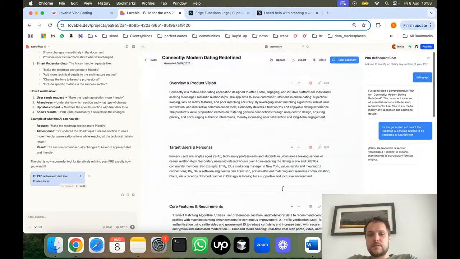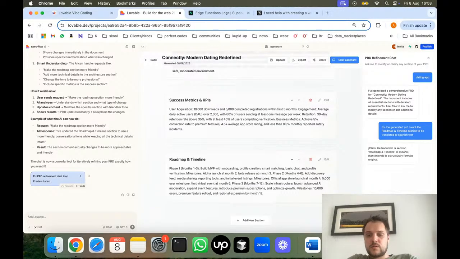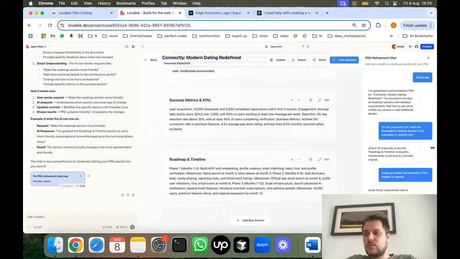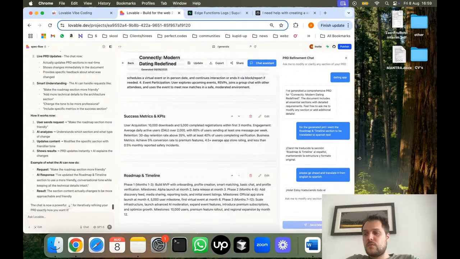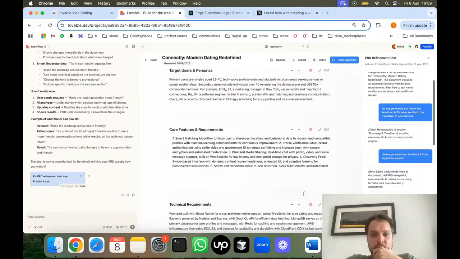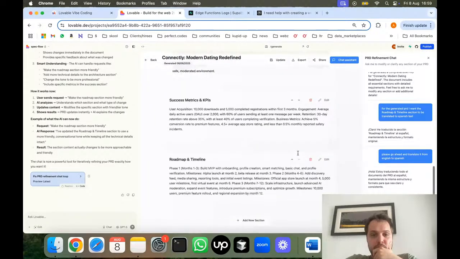But it's not actually updated it. Please go ahead. Wait, can you actually see the chat feature? Yeah, you should be able to see it. Let's see. Okay. The section is still in English. It needs to be translated to Spanish.